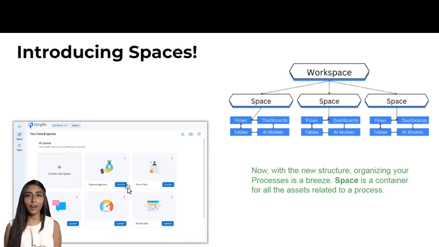A space is a container for all the assets related to a process. For example, an expense approval space can include multiple flows, such as a Google form submission, document generation, multiple AI models, along with tables and dashboards.